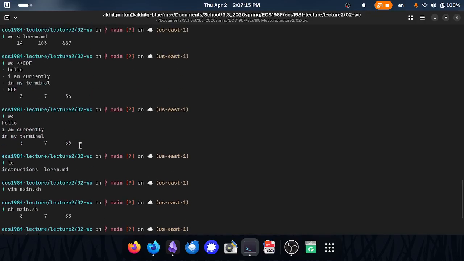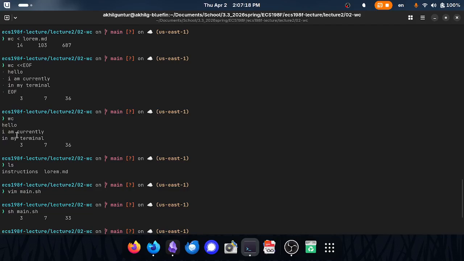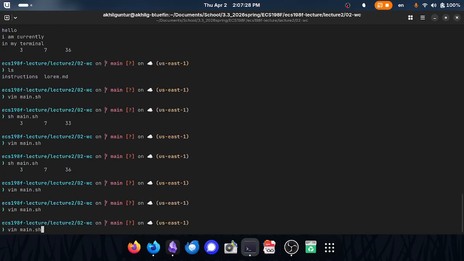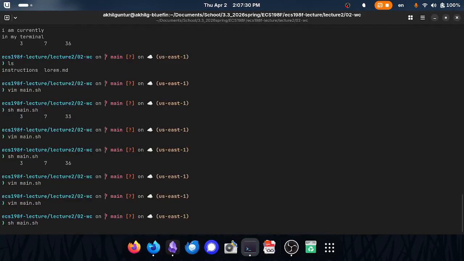The other method being just typing in, hello, I'm currently in my terminal. Let's just try typing that and see what it does. I'm going to save this file. So good at Vim, guys. I bow down. And then you see that I'm running this program, and it's stuck there. It's still just waiting, right?